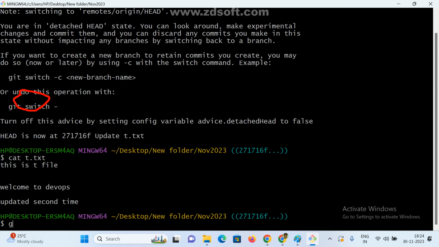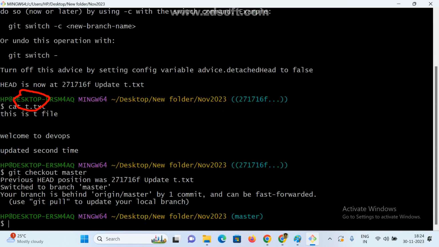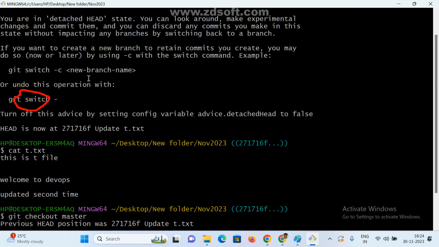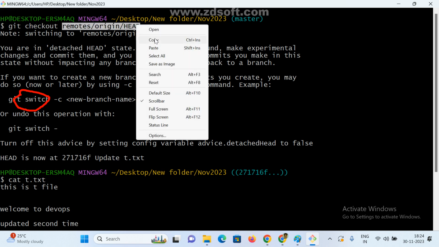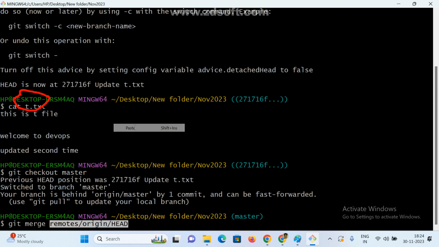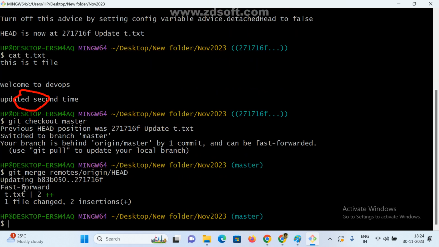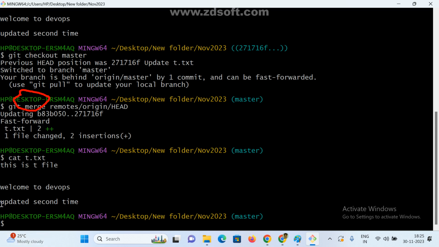Okay. Now first come to your master. Git checkout master. Now I am coming to my local branch. Now we need to use this command, git merge, and which branch, what is my branch name here? This is my branch name, right? Remote branch. Copy this one and paste it. Now see here, one file changed, two insertions. Now check it, cat space t.txt. Now is the file data updated or not?